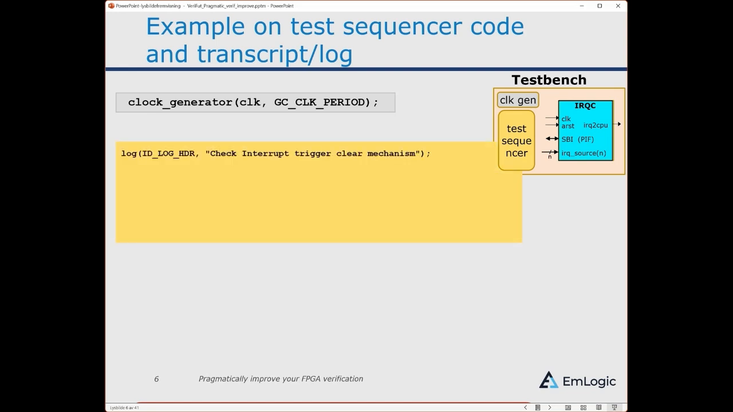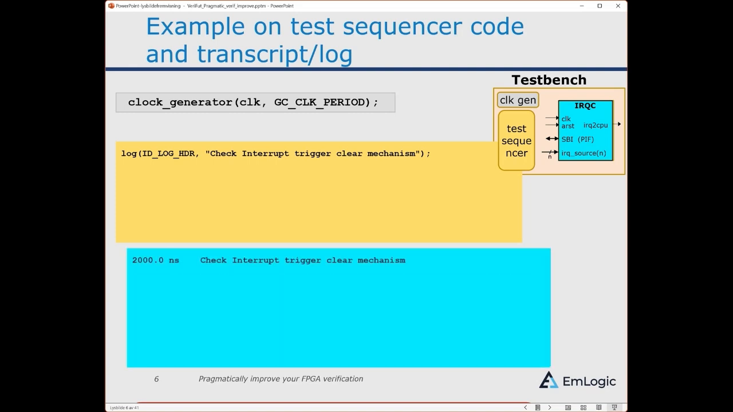And I always tell people you have to make log messages because that's important both to see that something is happening, to see the progress, and for debugging. So we have a simple log command for that. In this case, we use an additional parameter, ID log header, that is for verbosity control, but it also determines the layout of that message in the log file or in the transcript, or both.